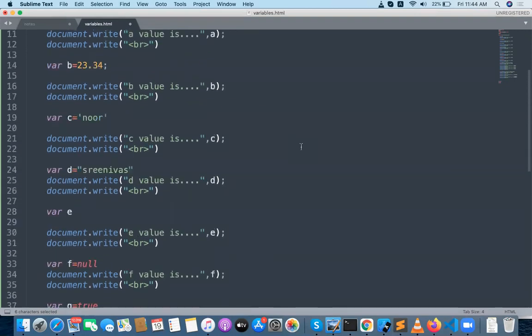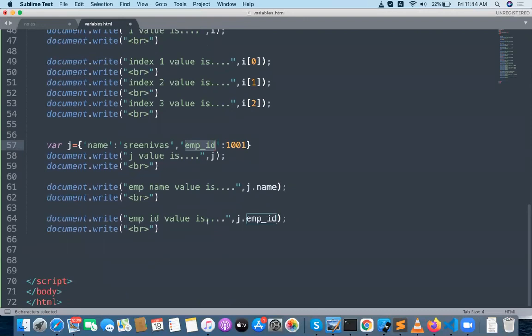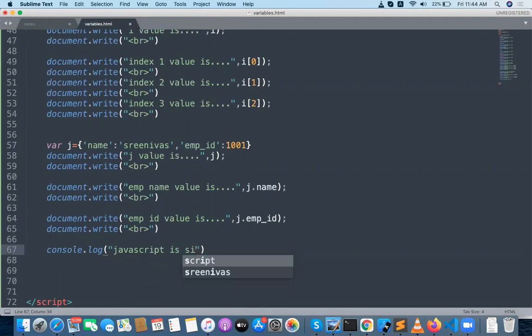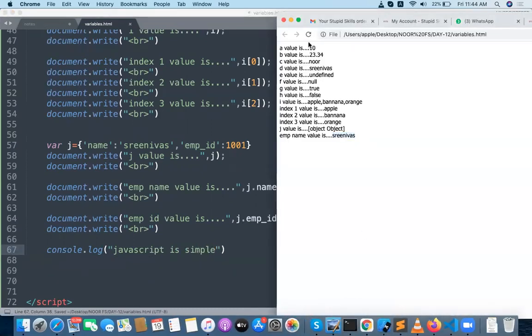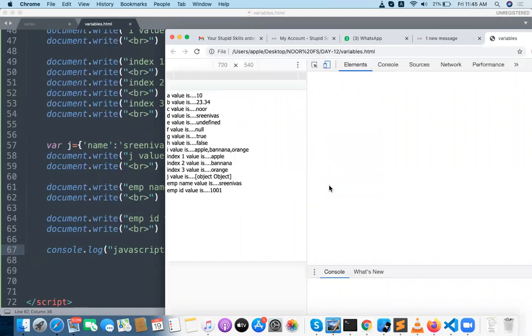Okay, document.write and variables we just concluded here in the program. And what about console.log? Console.log is going to be printing. JavaScript is simple. I want to show something in the browser now. Open your browser first, right click, and choose inspect. In the inspection panel, go to the console.